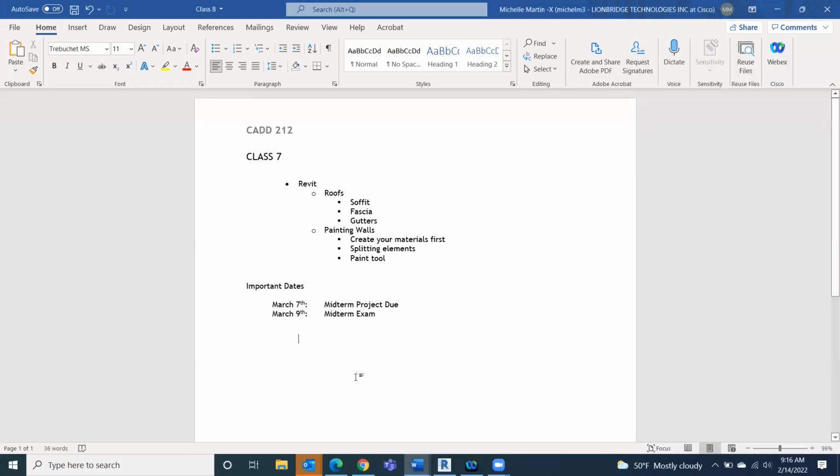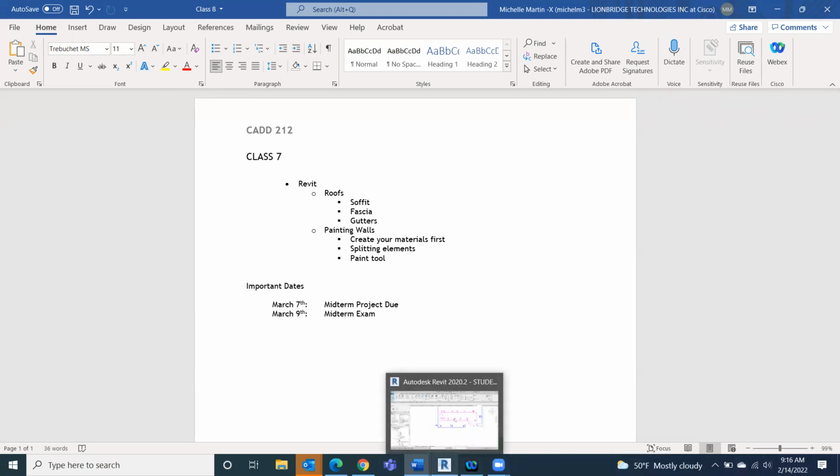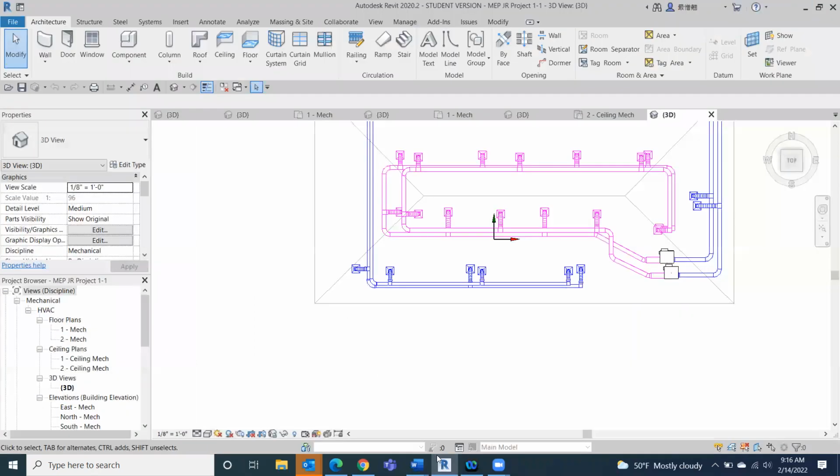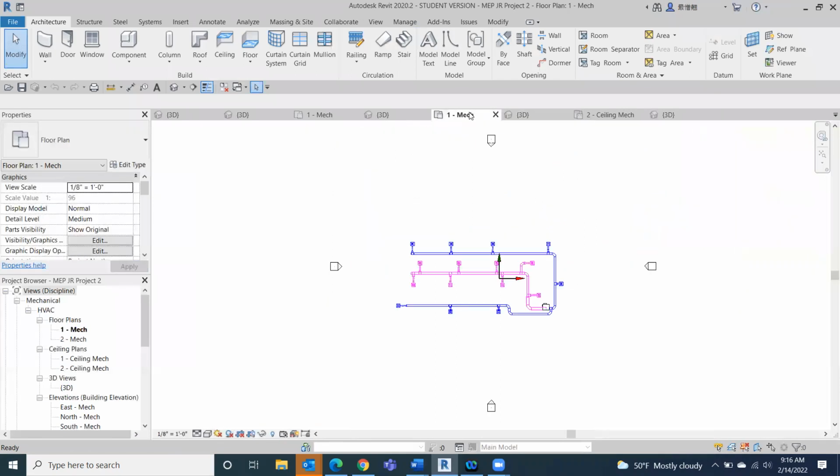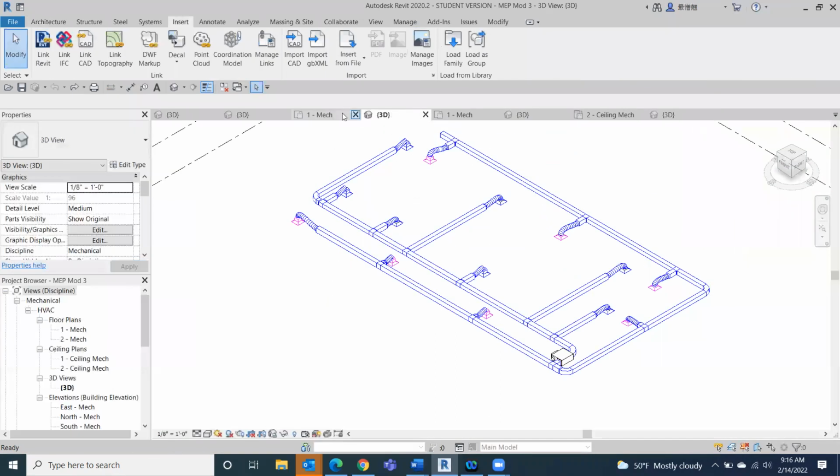All right, let's go ahead and jump into today's lecture. We'll talk about roofs and things. Let me jump into Revit. So I did get a chance to review your projects in Revit. So if you turned that in, please check the comments that I made.